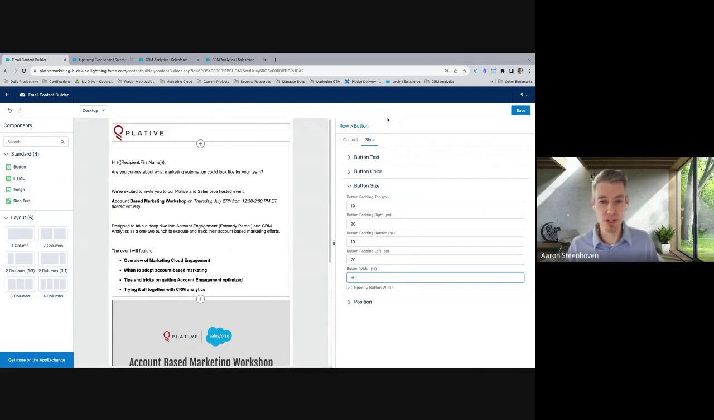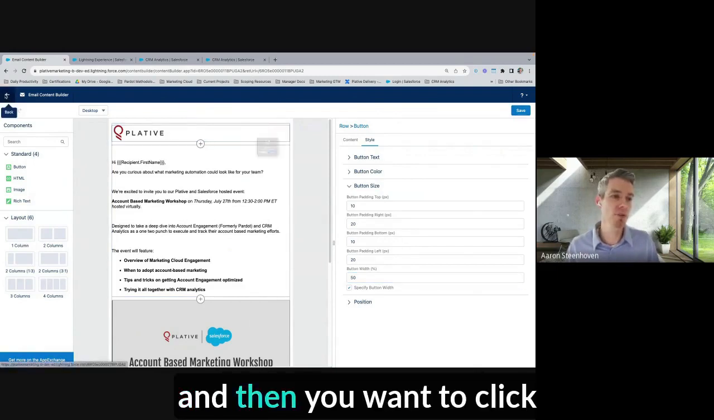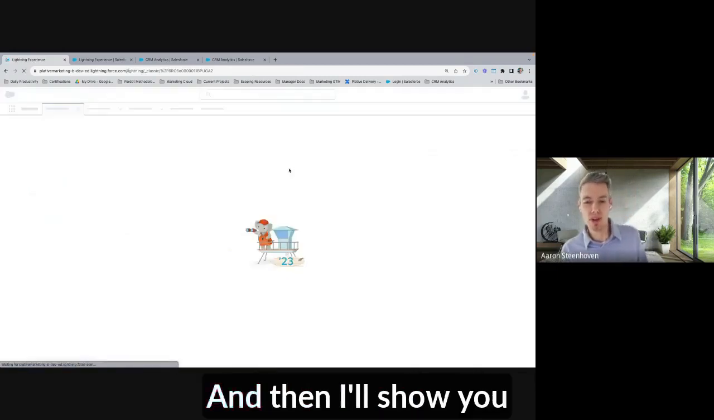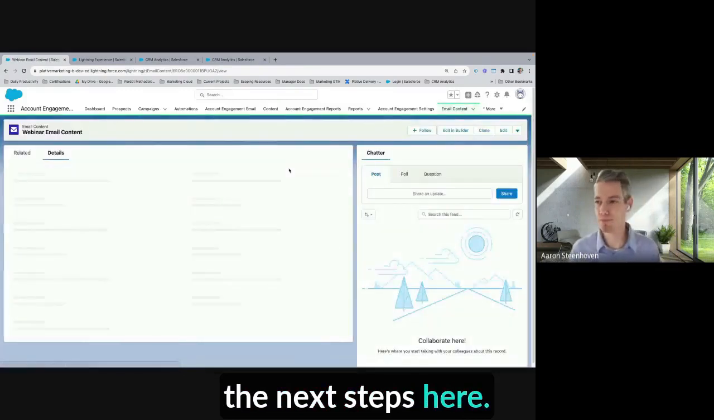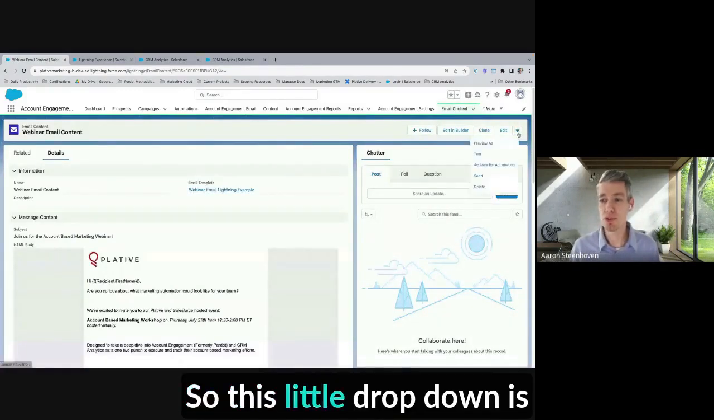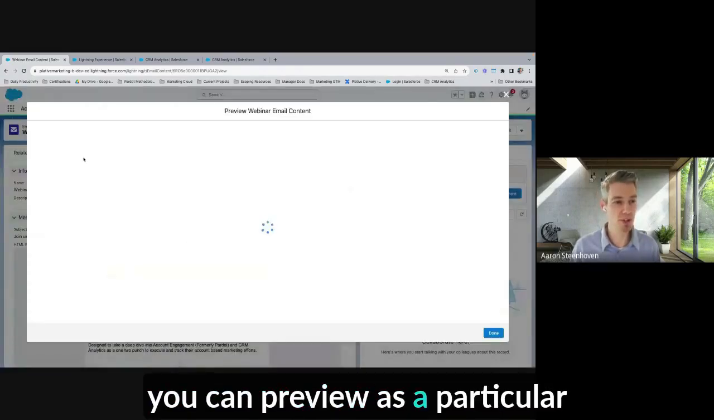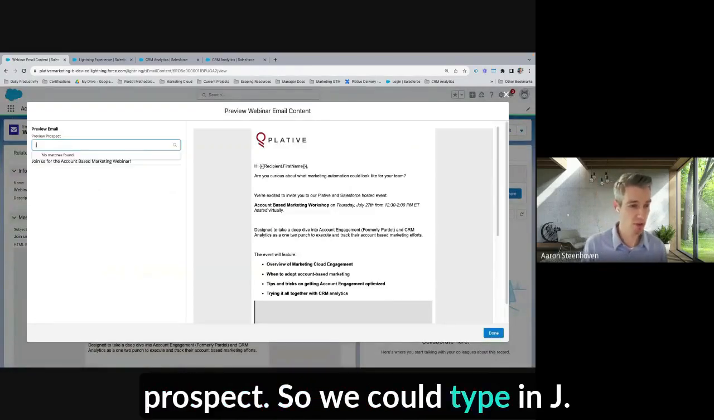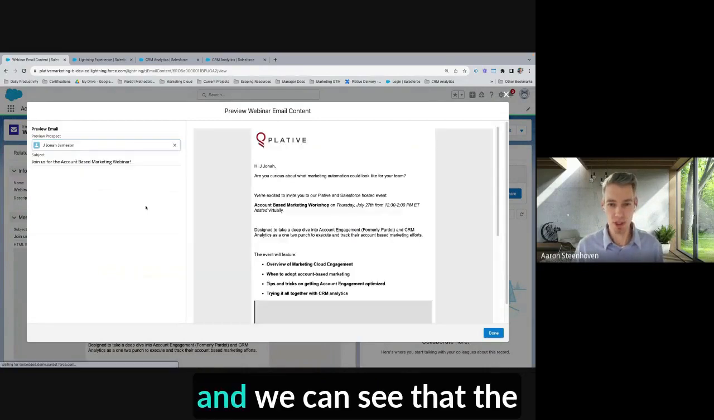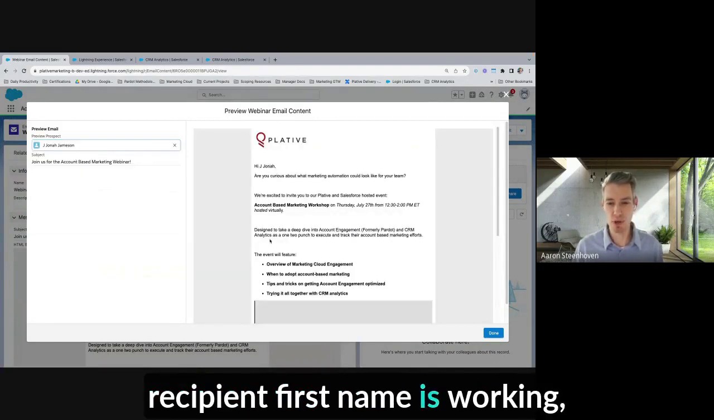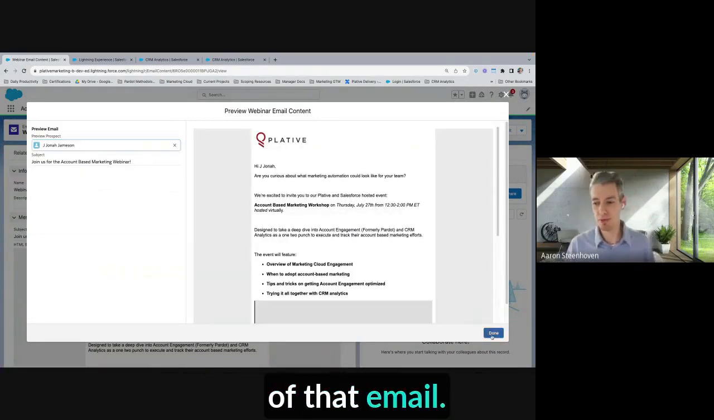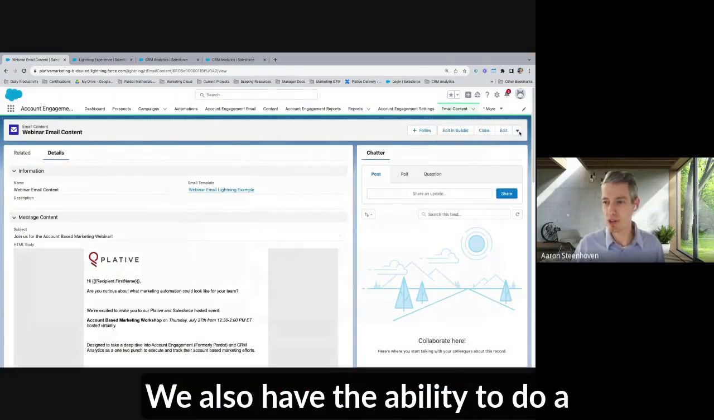When you're done, you want to make sure you hit save. And then you want to click back to go out. And then I'll show you the next steps here. This little drop down is where all of the next steps will take place. You're able to go in and preview as a particular prospect. So we could type in J, Jonah, and we can see that the recipient first name is working and populating inside of that email. We click done. We also have the ability to do a test send.